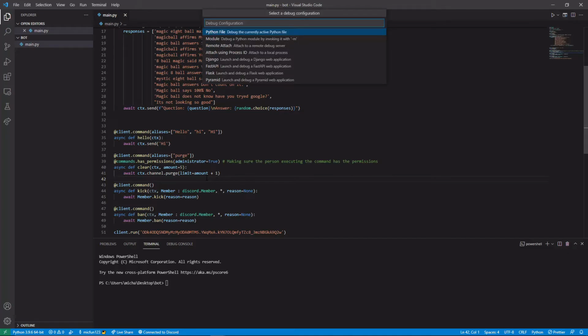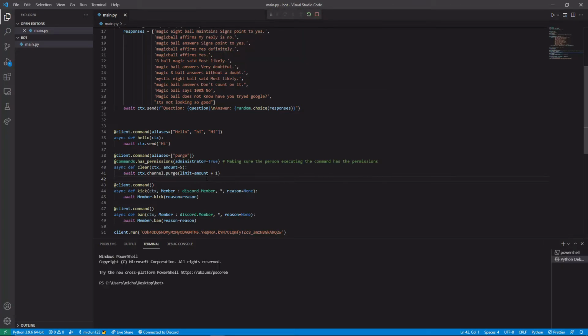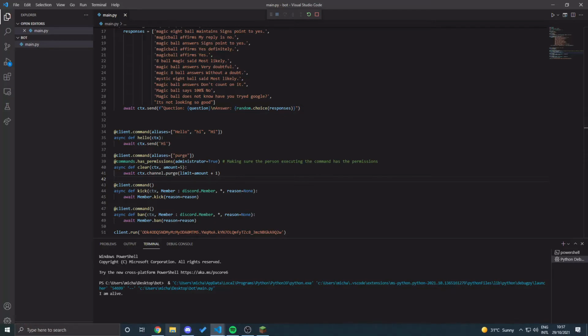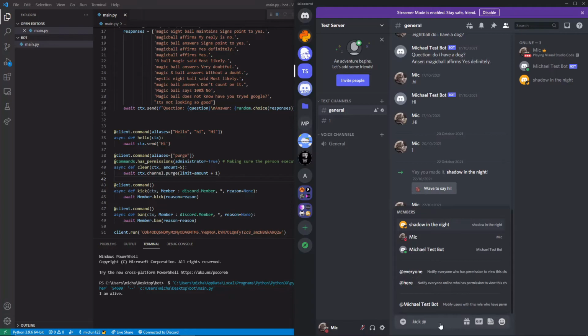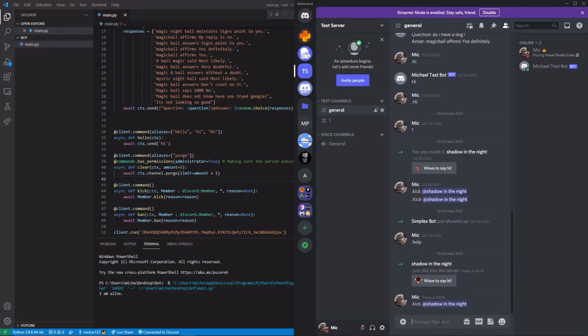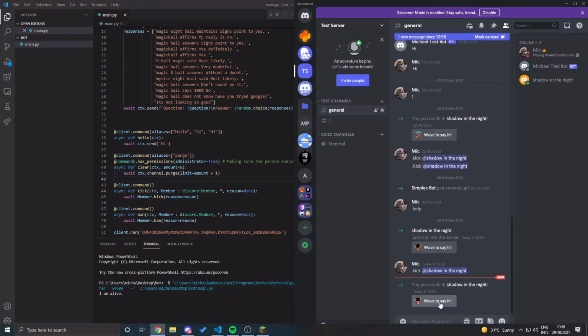So let's run this code, which is Control F5 on VS Code if you've forgotten, but it can be anything on your code editor. So open up your test server, the bot should be running, and what we're going to do is just try to do dot kick, and then at Shadow in the Night. And as you can see, he's not there. It works. I'm just going to re-invite him quickly. There we go. You can see he's back.